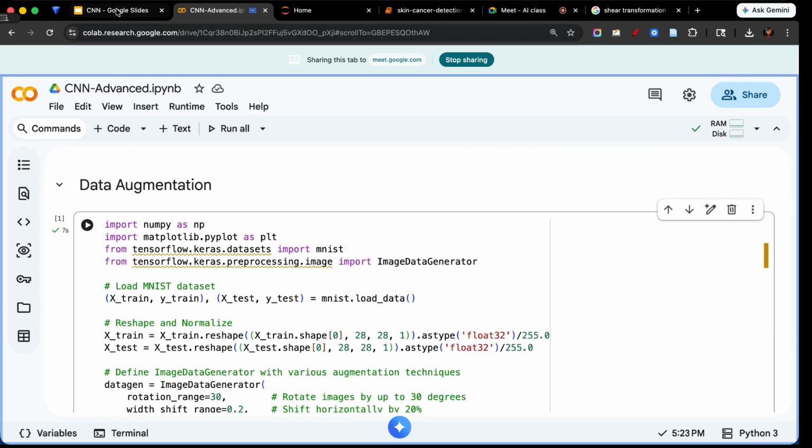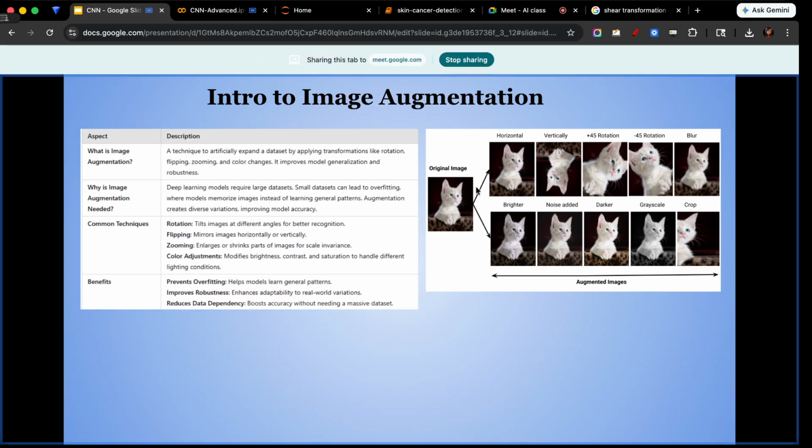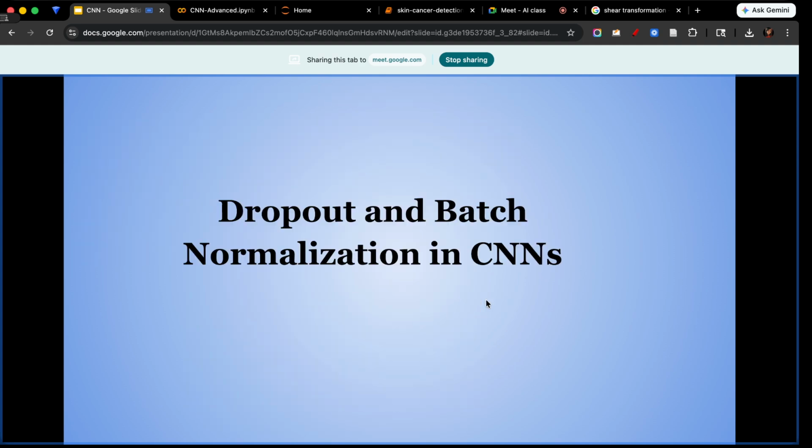Okay, this is another concept. Is everyone clear with data augmentation wala part? Okay. So this is all done.